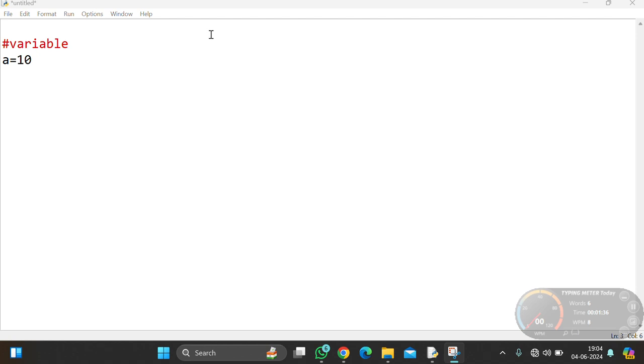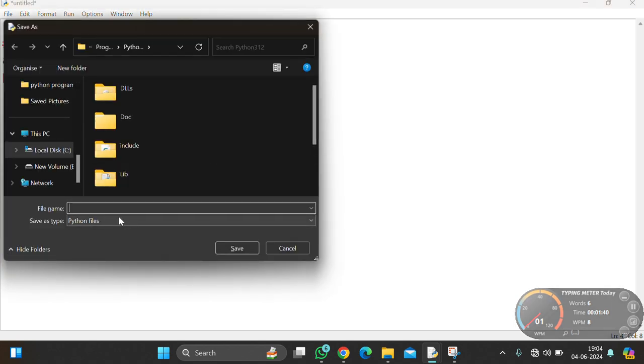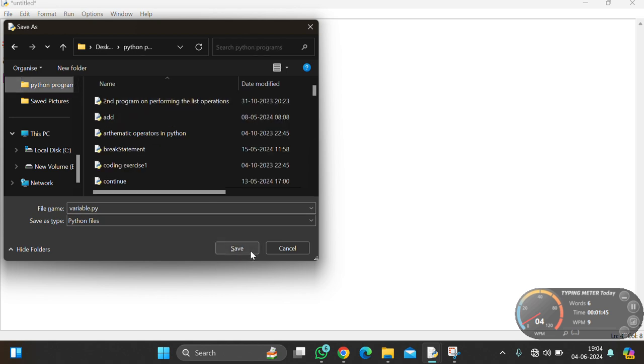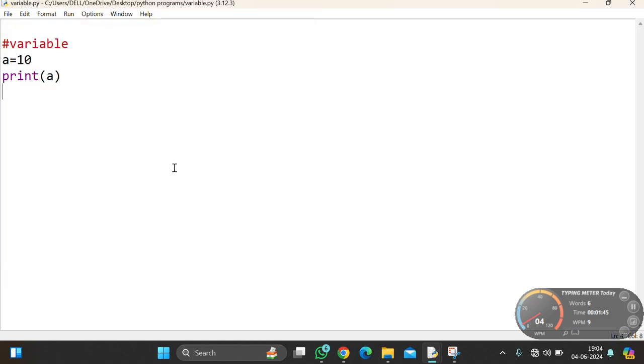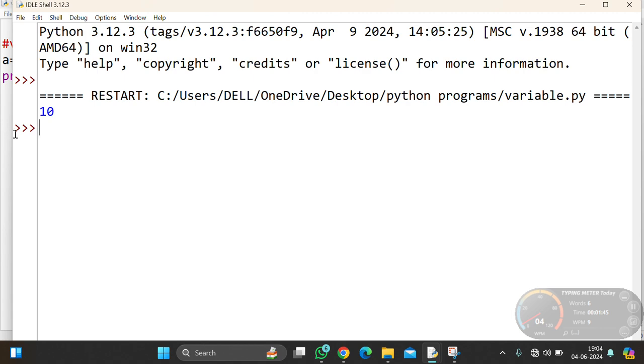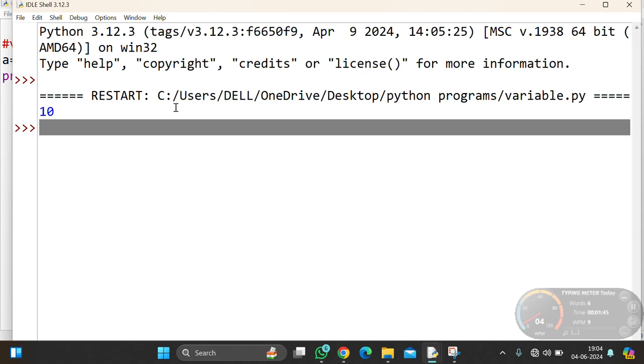Now if we want to print the value of a, simply we can use the print statement, print a. For printing this, first save the file. I'm saving this as variable.py. Now let us see the output. See here, we get the output value 10.